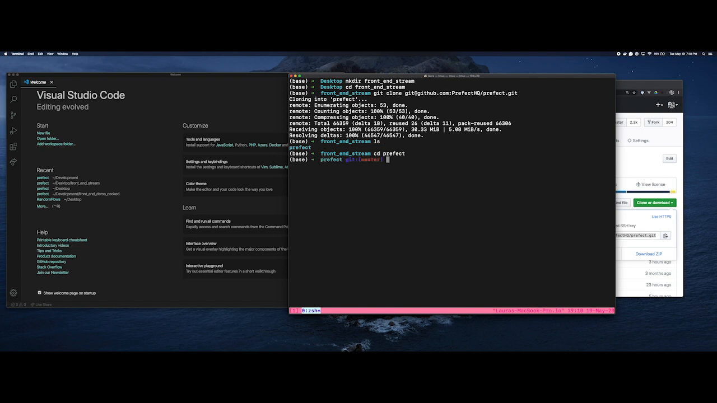Okay, so to install prefect right here, in my case, I'm going to use Conda as my environment manager. Maybe you use virtualenv or something else. So I'm going to create a new environment. What should I name it? I already have a couple other ones. Let's call it front end stream to kind of match this.